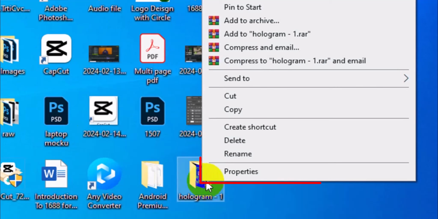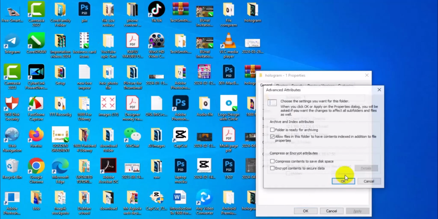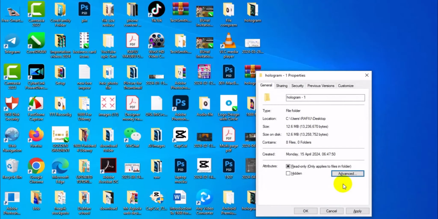Then the next thing you want to do is navigate to Properties. Click on Properties, and this window is going to pop up. Next, navigate to Advanced, and this is going to pop up. The next thing you want to do is make sure you check this, and make sure you check Encrypt contents to secure data. Click on that, then hit OK.